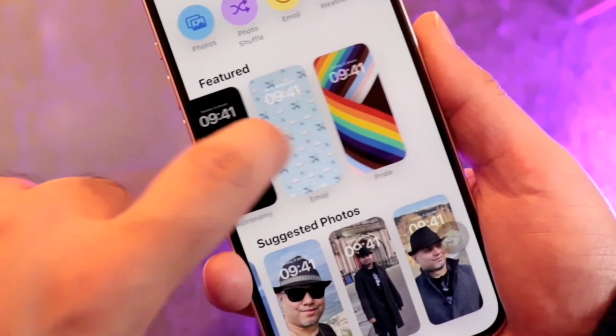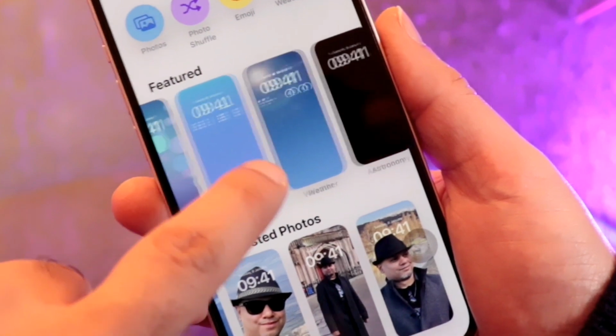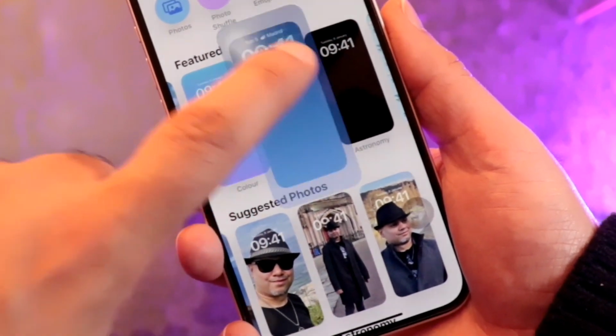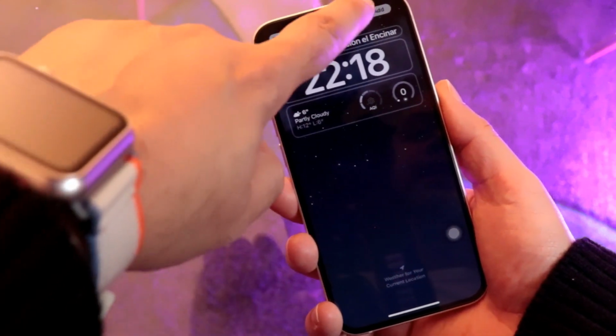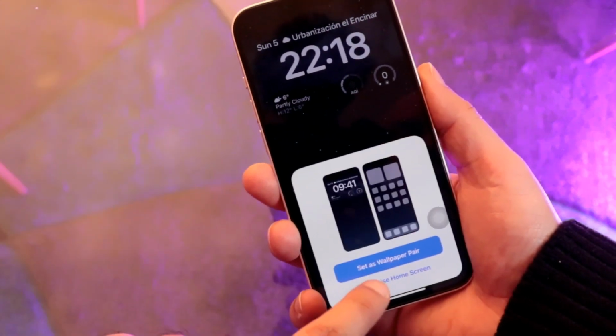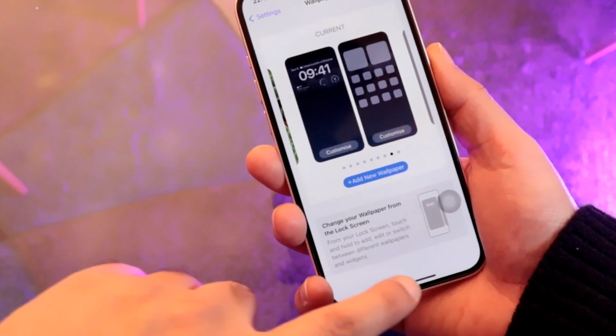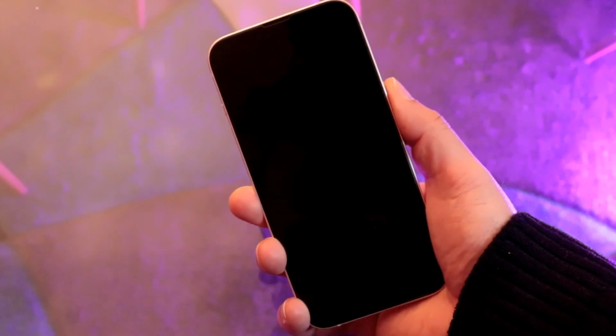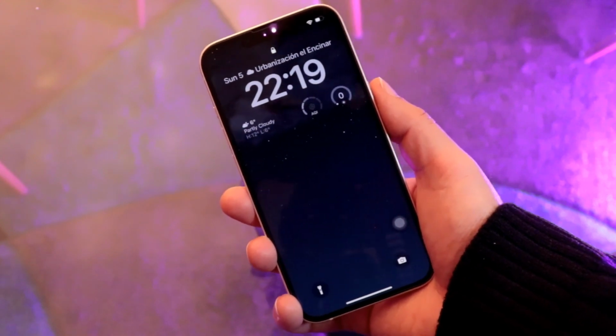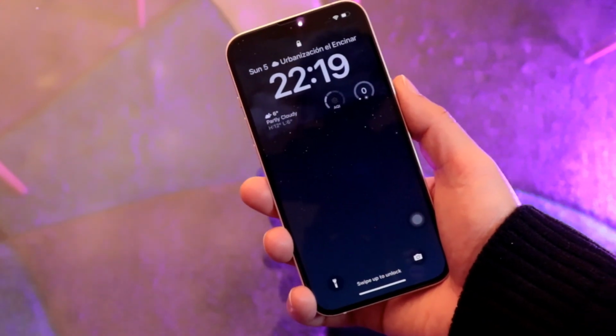So in this case, I'm gonna put this one. It changes according to the day and night. I hit this one. You see how beautiful this wallpaper is now at night. I hit Add as a Pair. So both, you see the dark. I lock the screen and unlock. So this will change according to the day and night.